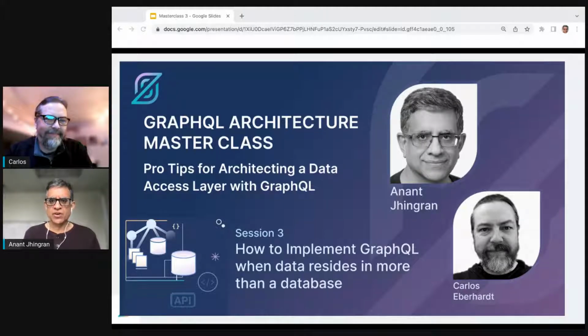Today's topic is on how to implement GraphQL when your data resides in more than a database. Some of us have built databases in our previous lives, and we absolutely love and adore databases. But we also know that data resides in more than a database. And the question is, how would you actually build out a GraphQL API that works across that?